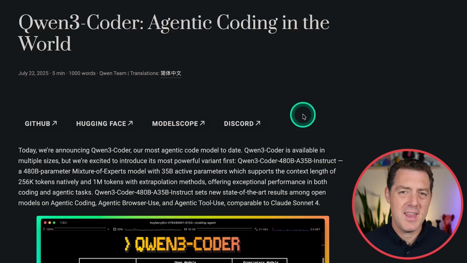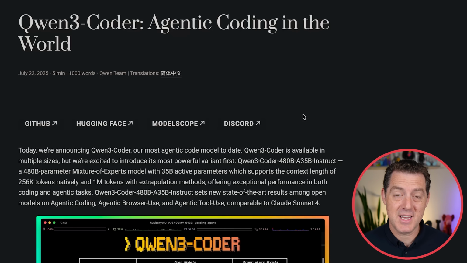at coding. And not only that, Qwen also launched a CLI tool just like Claude CLI. They actually forked Gemini CLI to do so, and it works really well.